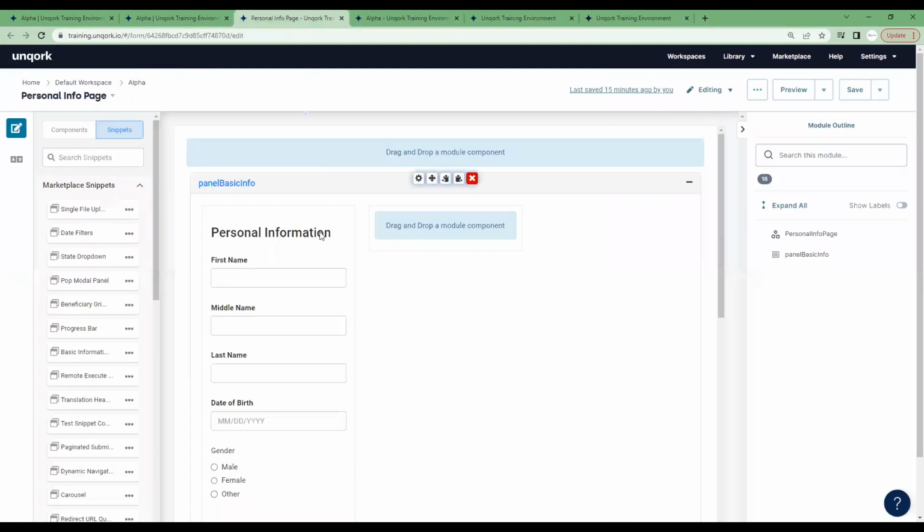So what are components? Here, if you see, we have this first name, middle name, last name.